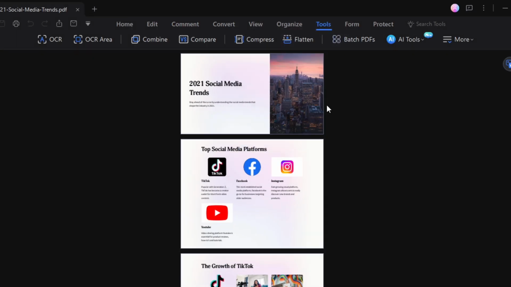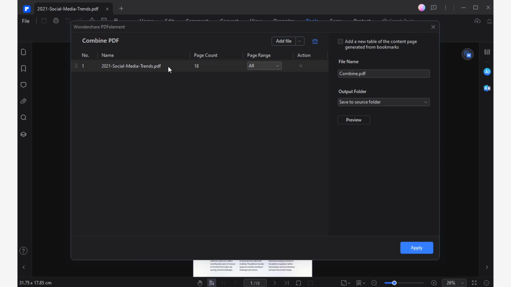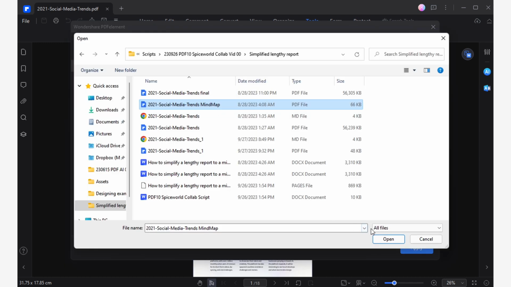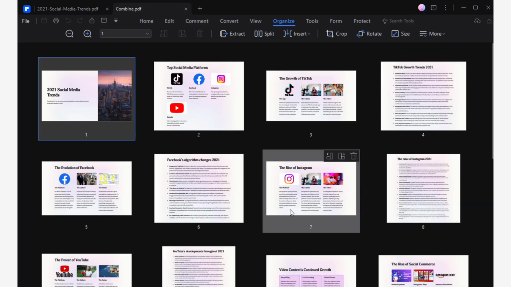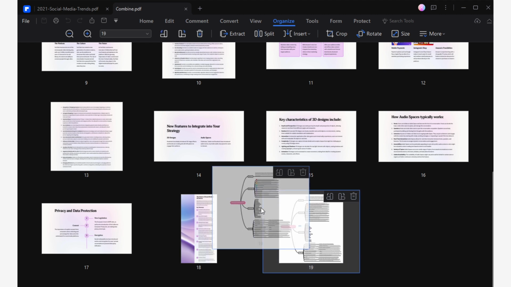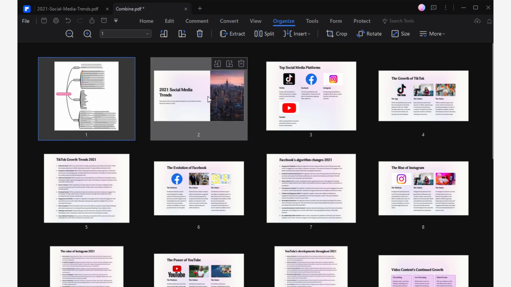Open PDFelement and navigate to the Tools section. From there, choose the Combine option. In the Combine window, add both your original report and the mind map that you've just created. Once the files are selected, click Apply to proceed. Now it's time to arrange the files. Simply drag the mind map to the beginning of the report. And now you've simplified the lengthy report to a visualized mind map.